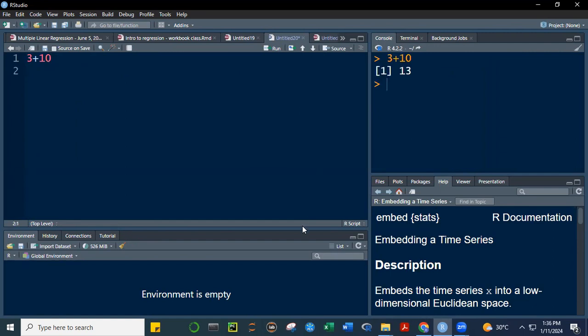Okay, what happened, class? Control Enter, 3 plus 10. You notice that the code we entered here in the script also went into the console. So all the code that we put in the script window will also be passed onto the console window, and we see the result there. The result will not be placed in your script window, but only in the console window. That's what happens with an R script.